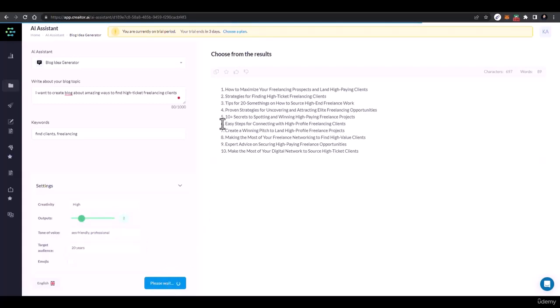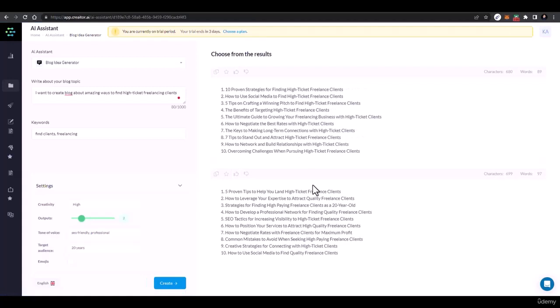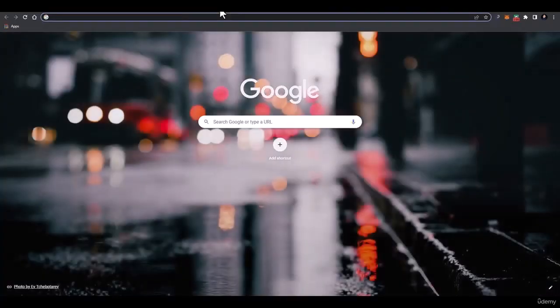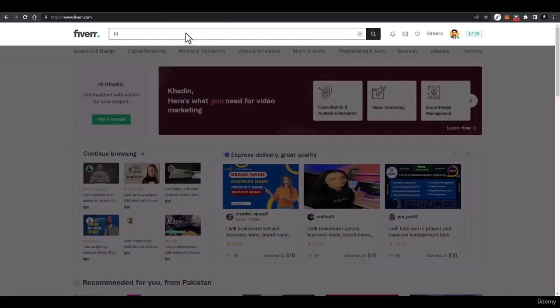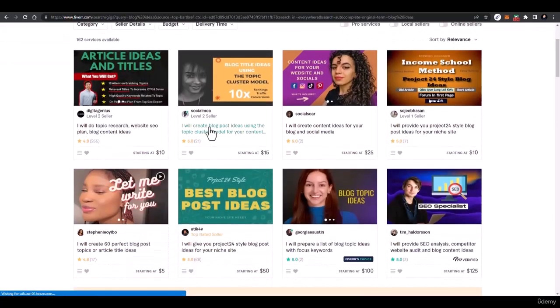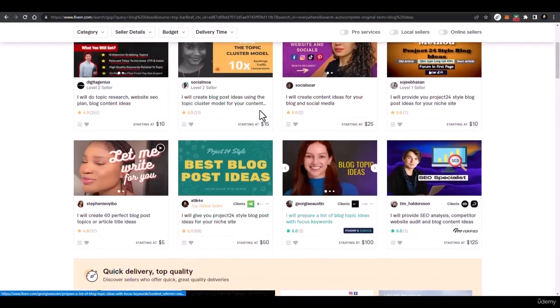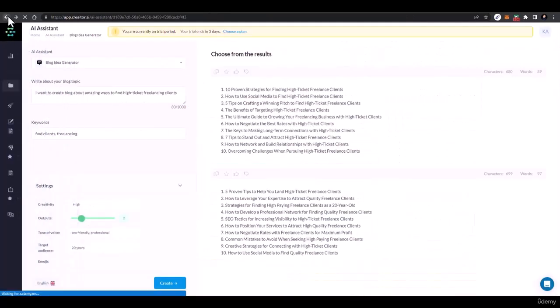And even on Fiverr and Upwork, there are jobs for providing clients blog generating ideas and blog titles. If you go to Fiverr and search for blog ideas, you can see there are a lot of people providing those services. Same is with other tools.